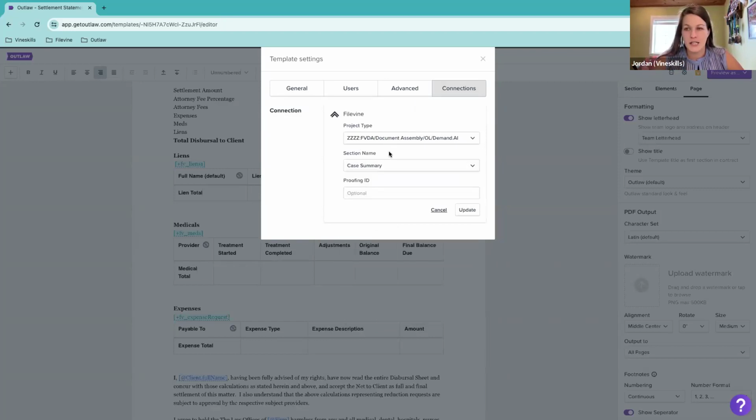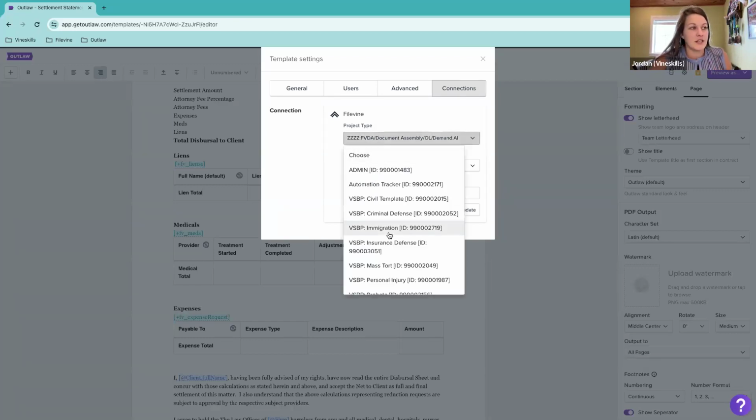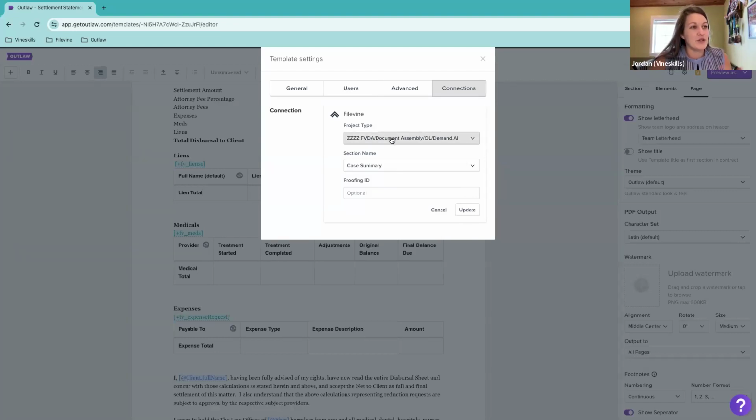Right now, we're just in case summary, which is not a big deal, but you can also choose the project type you want to connect it to. So say you have one for personal injury, maybe you have a criminal template. You can have different templates based on those different project types or templates within Filevine. So you can see here, we have a ton of project types, but for most users, you might only have a few that you would want to connect to.